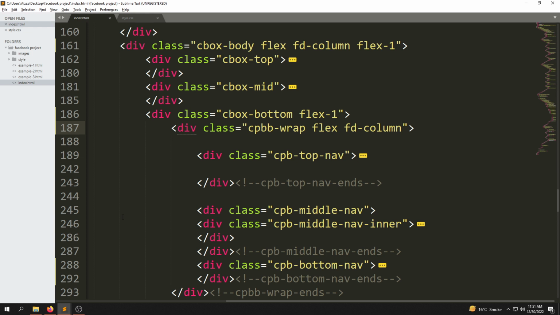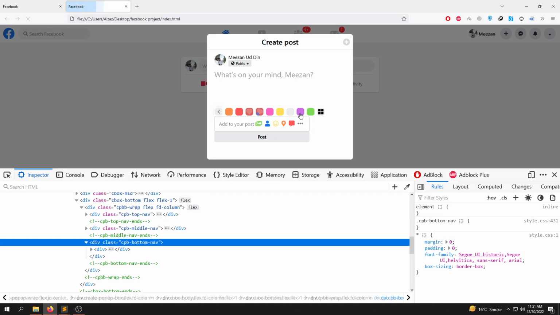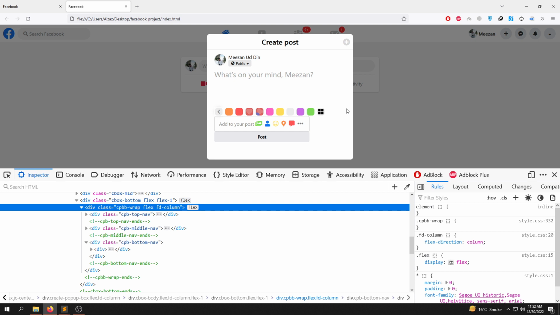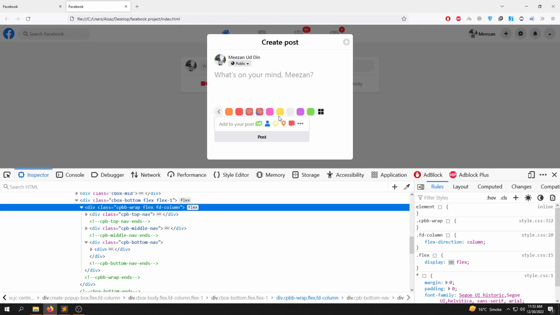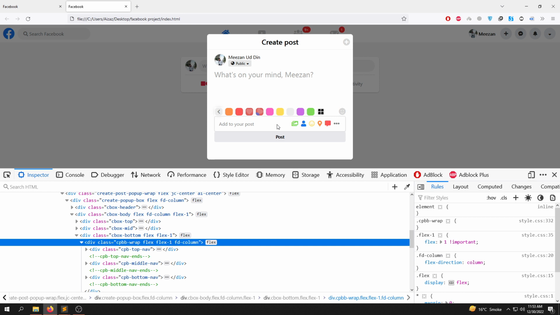So go and here we are going to say flex, save it, and refresh it. You can see it add the flex direction column, but it haven't take all the space left. So let's add the flex 1 here. You can see we have added here, but we haven't added inside the CBB wrap. So what it does, it will take all the space which is left inside the C box bottom. So save it, refresh it. Now it take all the space.